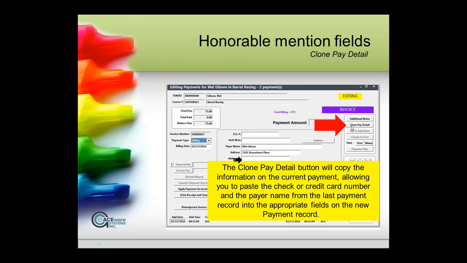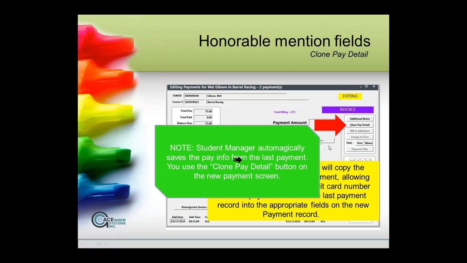I guess if you're really doing cloning pay, you probably should be grouping the registration so that you're making one payment for all of them. But every once in a while, that clone pay detail is handy. And the way that works is that whenever you save information on a payment, that payment detail is saved to this clone pay clipboard, if you will, and you can use it in a new payment screen.